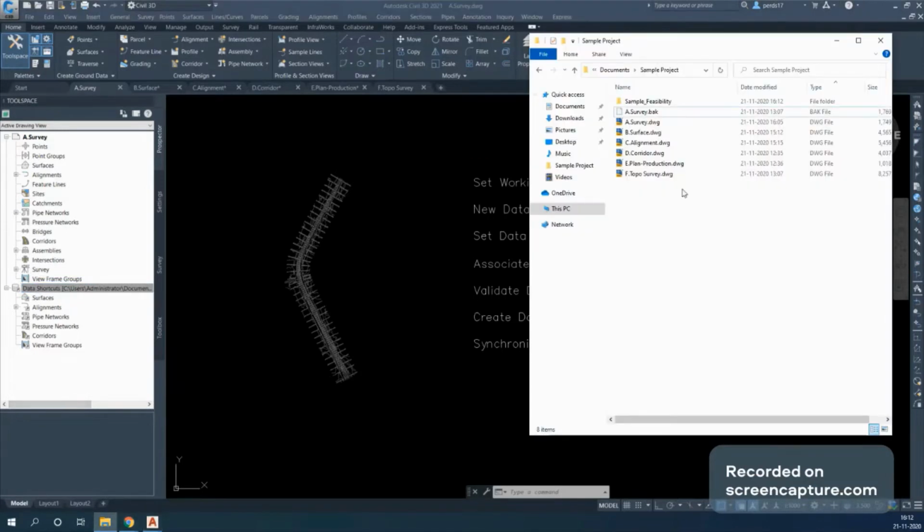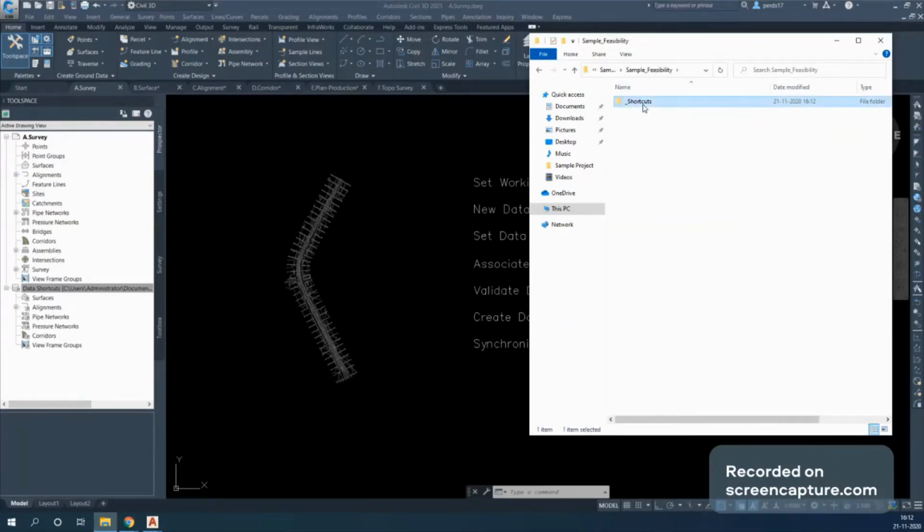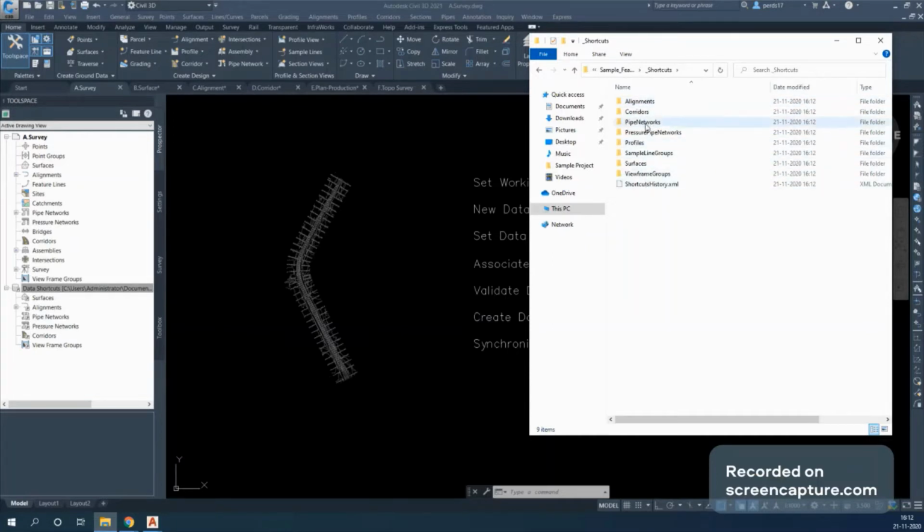If I go to the folder, the name which I have given has been used for the folder creation, and inside that folder there are different subfolders, generally this alignment and profile represent this menu. Whatever alignment I will be adding, it will go under this one. Whatever profile I will create, it will go under this one. For surface there is a separate menu, and this is an overall history where the shortcuts are added, and what is the name of that shortcut, etc. When you validate the data shortcut, it will check everything as per this file.